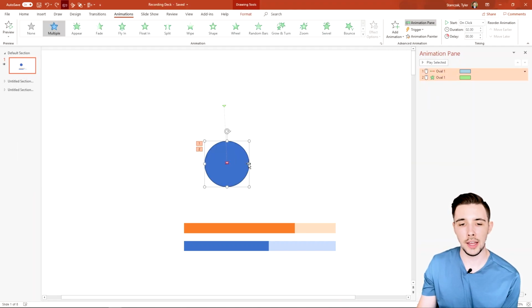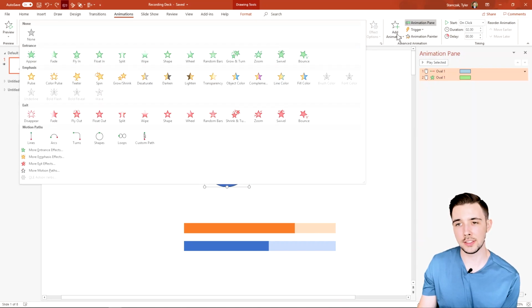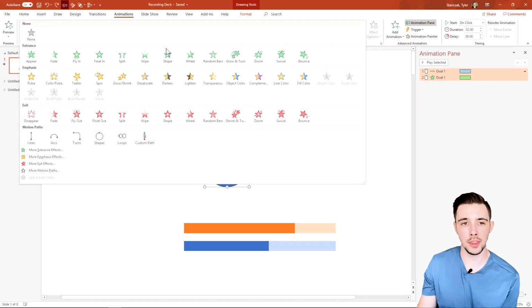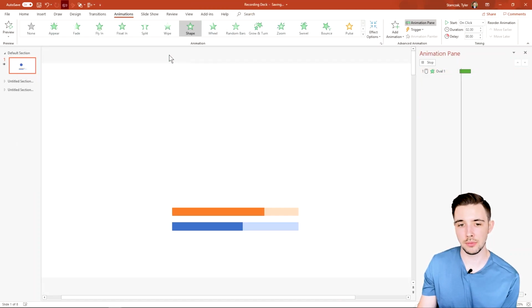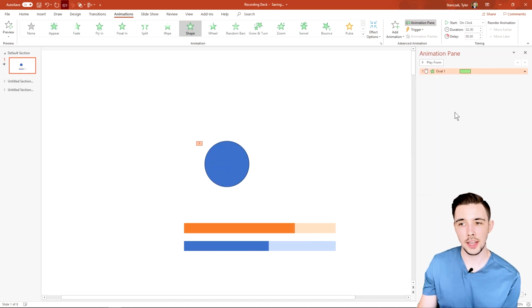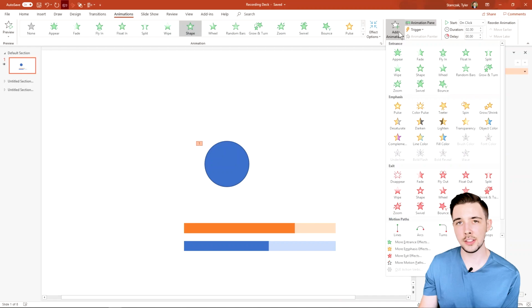So let's say I want to add a third animation to this object, but I accidentally went here instead of clicking on these animations right here. If I click this drop down arrow and then add in the shape animation, it's going to add that shape animation, but the only problem is it now deleted those previous two animations on the shape. That is exactly why, if you are adding more than one animation to an object or a picture, whatever it may be, even text, you need to hit this drop down arrow and then select your animation here.